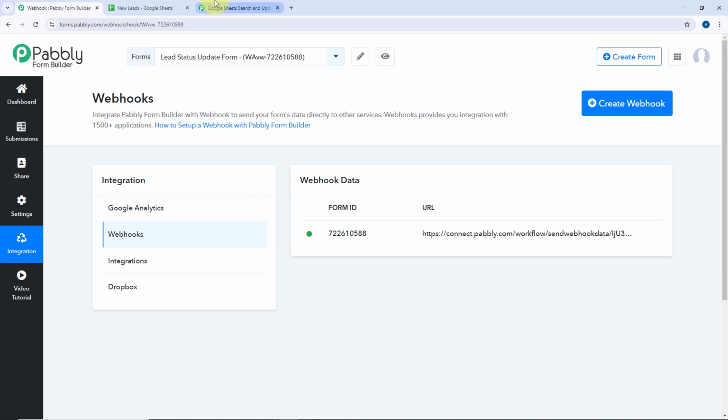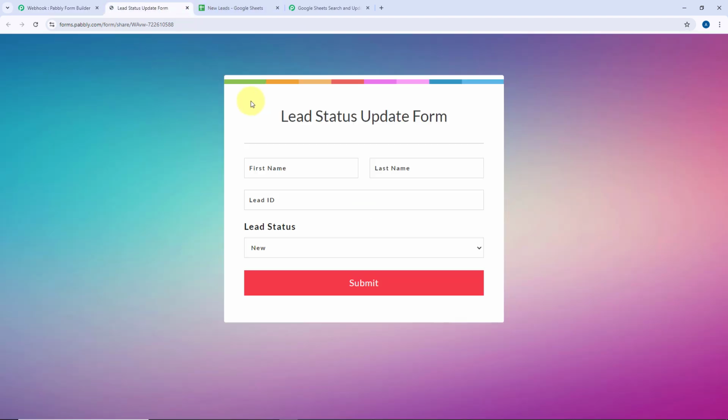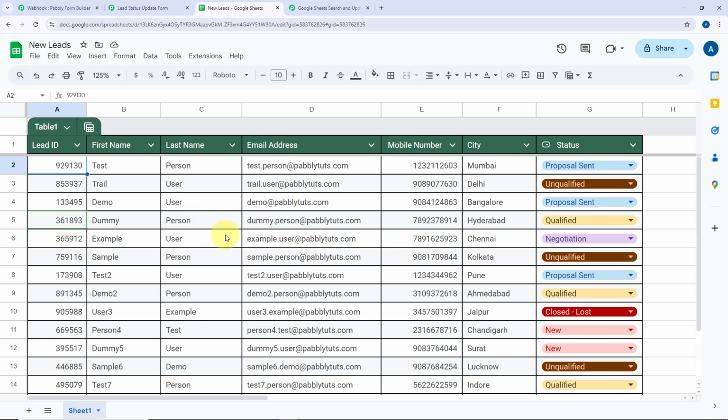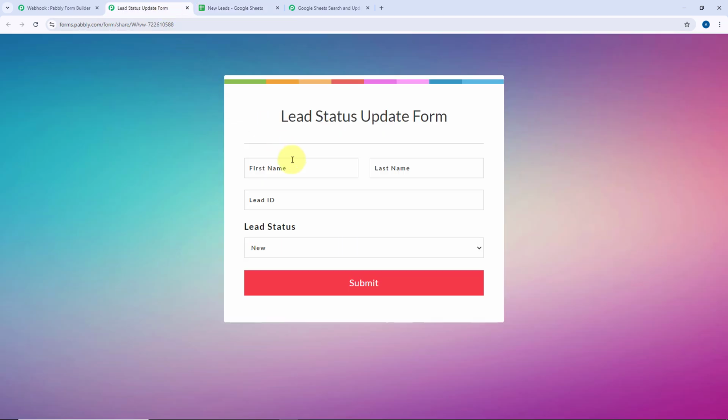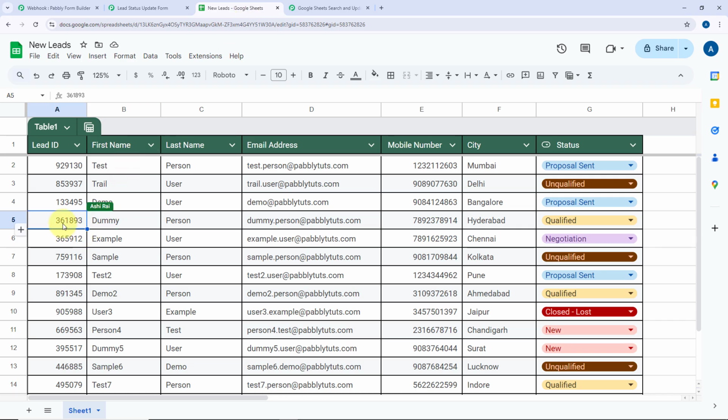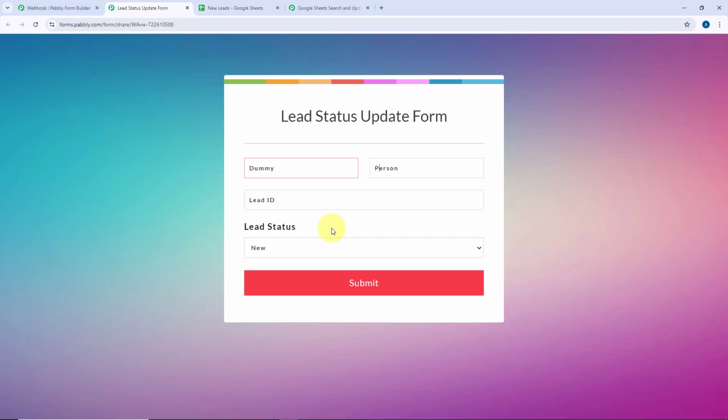So let's do it. What we are going to do, we will just open this form in preview mode in a new tab, and we are going to make a dummy form submission. And I'm going to use the details of a lead from our Google spreadsheet. We are going to use some existing data and make the updates. Like I have this lead named dummy person over here. So I'll just enter the name of the same user, dummy person. And then also I'm going to enter the same lead ID. So we have this lead ID over here. I'll just enter the same lead ID in our Pabbly Form Builder form.